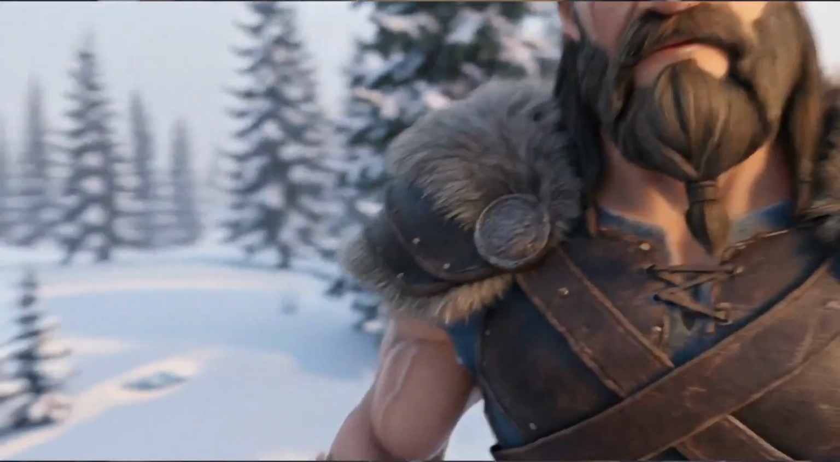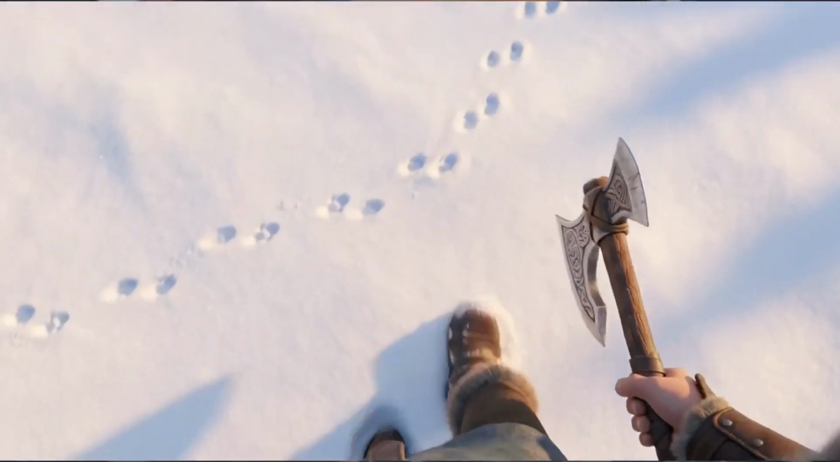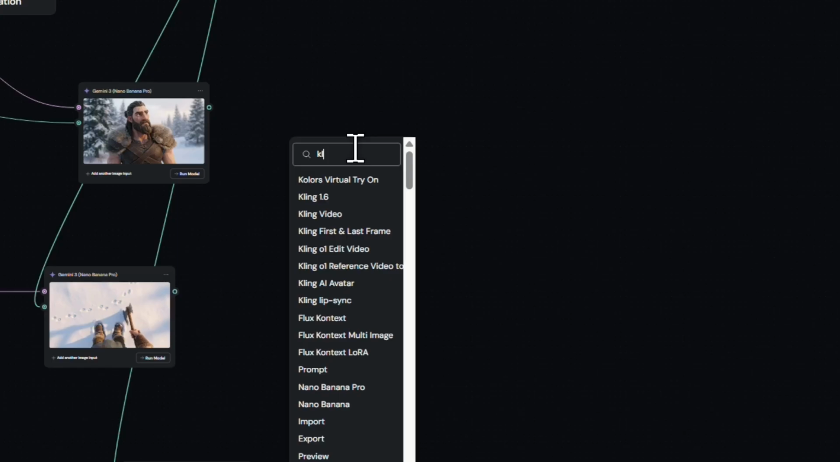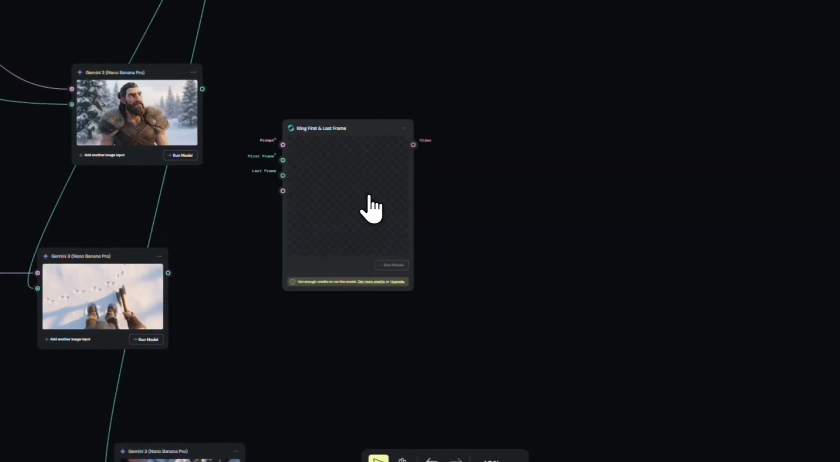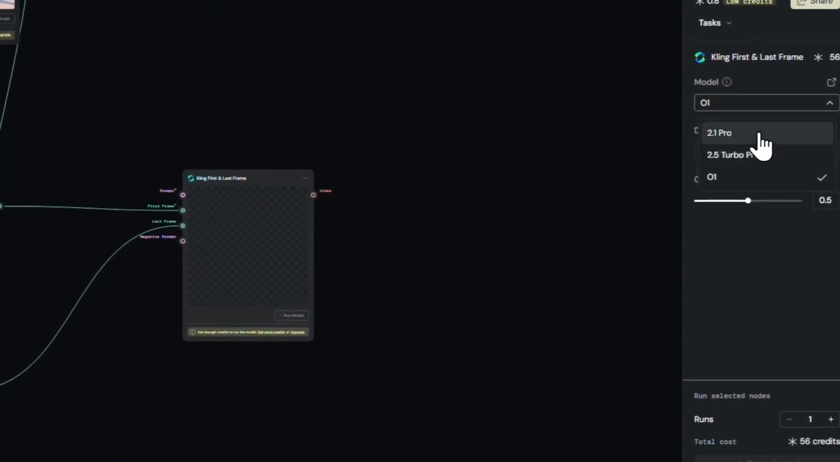For scenes where you need more control, like transitioning from a close-up of the Viking's face to a POV shot of the snowy ground, you'll want to use Kling's first frame and last frame feature. Search for Kling again, but this time, select Kling first frame, last frame. Set the model to 2.5 for this one.